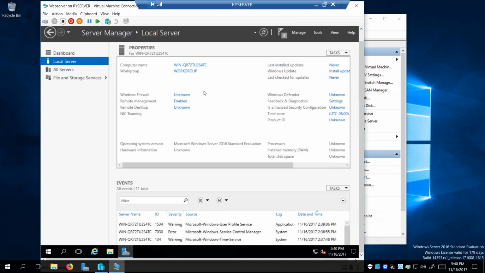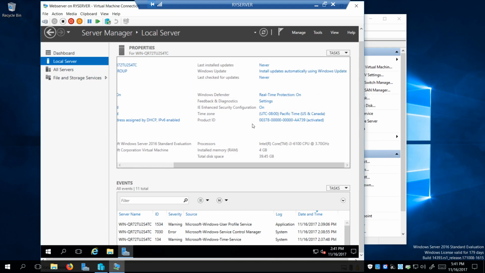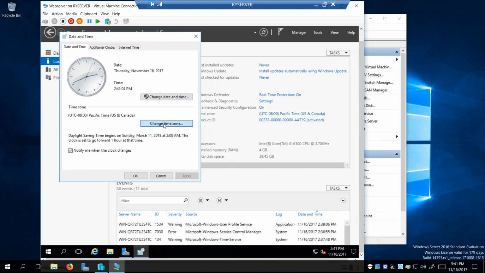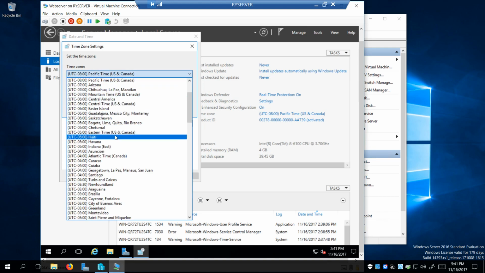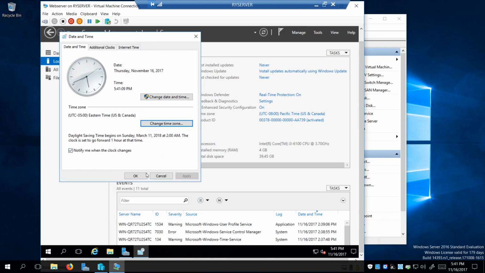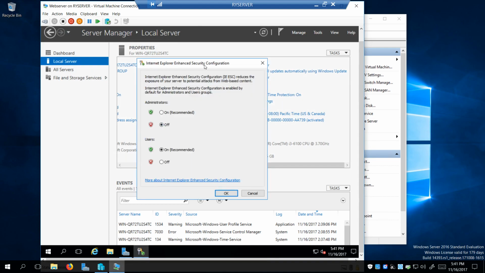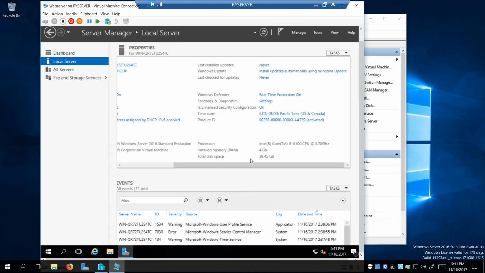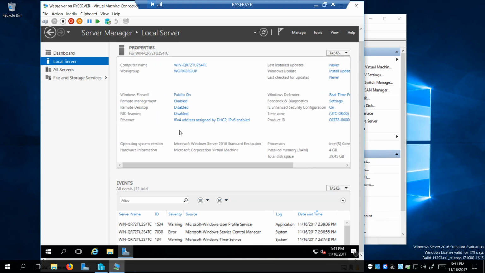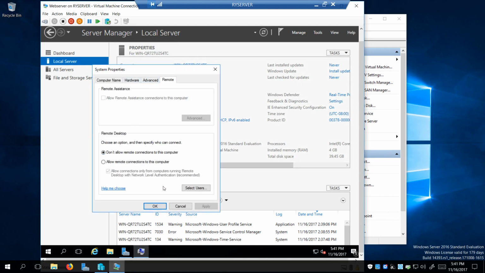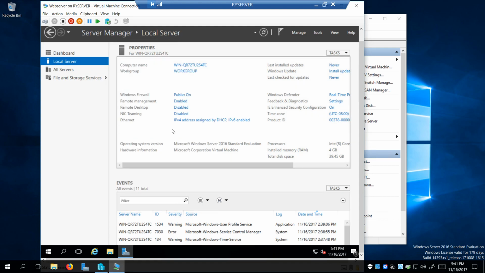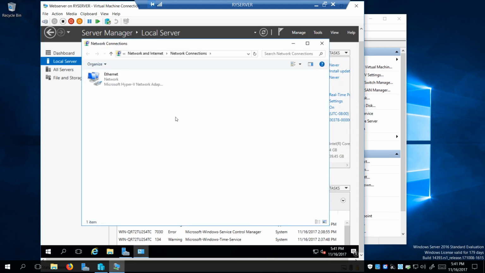Now, normally the first thing I do, I hit my time zone. Obviously, I'm in Toronto, so I'm going to go to Eastern Time, US and Canada. And like I said, I'm going to turn off the enhanced security for Internet Explorer. Obviously, I don't need that. And then I'm going to enable this remote desktop here. Click OK and apply. And then I'm also going to go in here and change the IP.